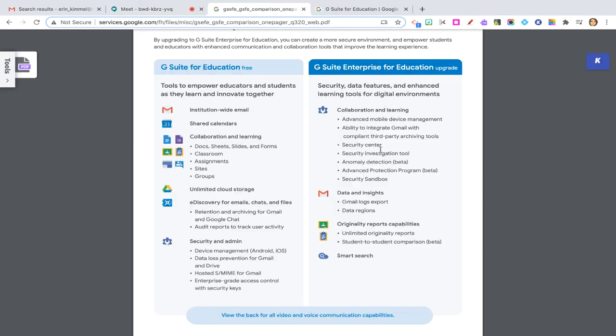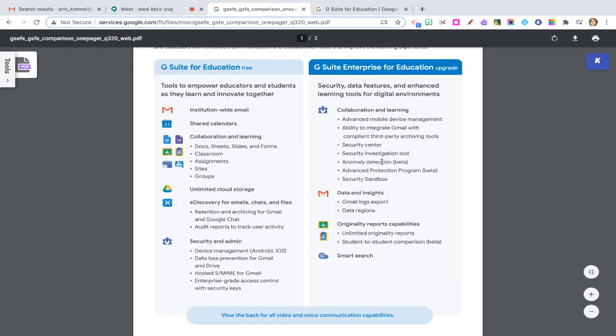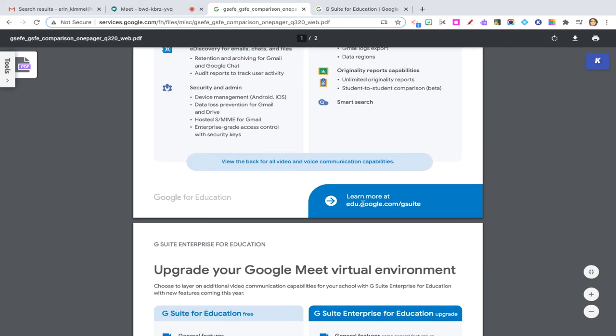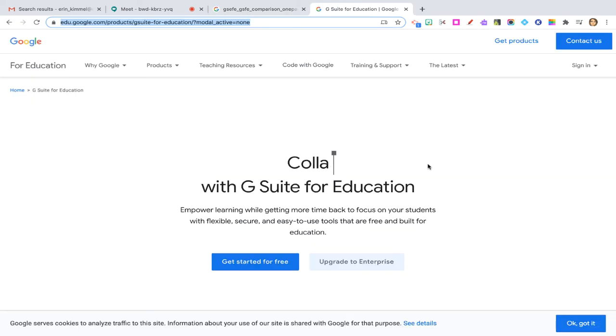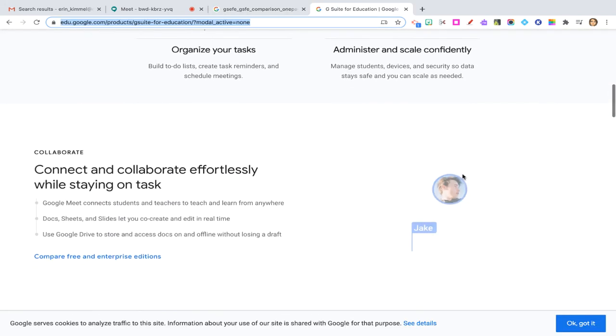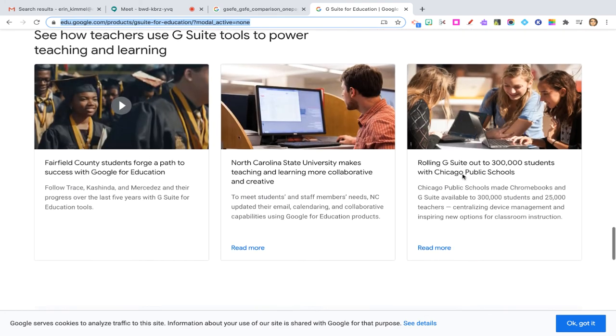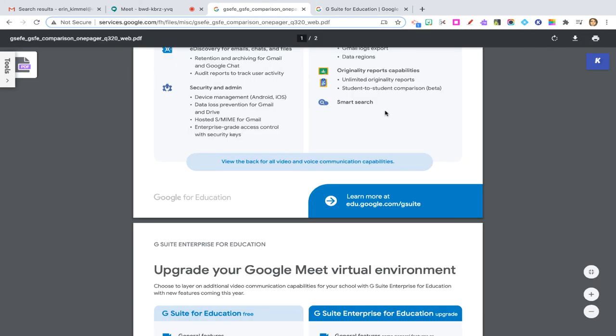So there's a few other mostly administrative functions that G Suite Enterprise for Education offers with your additional upgraded cost. And there's more information if you go to edu.google.com/G Suite. It'll take you to this page and you can find out a little bit more if you are interested in that. The one thing that I would say is the unlimited originality reports.